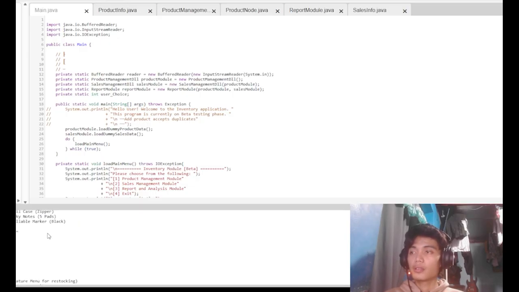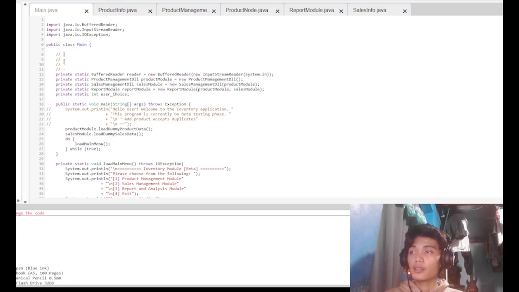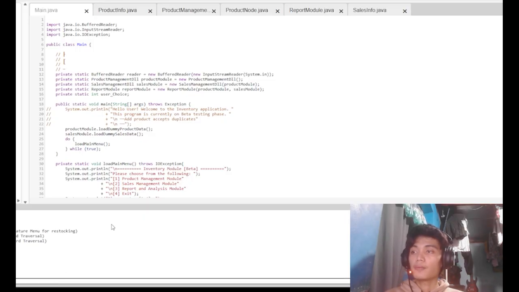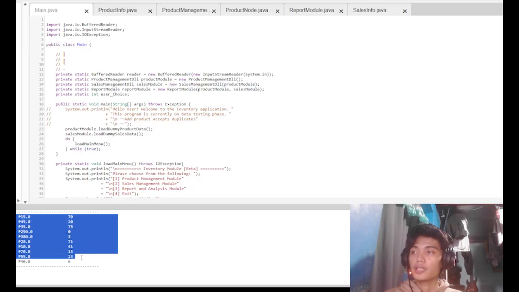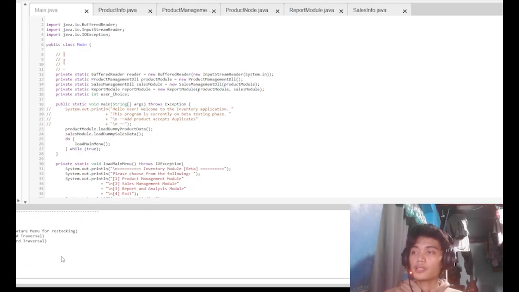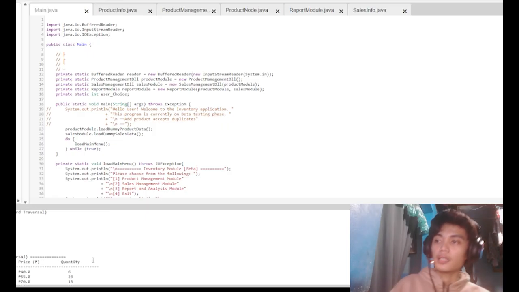For the product menu, we have these options here. Since I've already loaded the products, I can simply check whether the products exist in a forward traversal. It exists perfectly, and the backward version also displays perfectly.